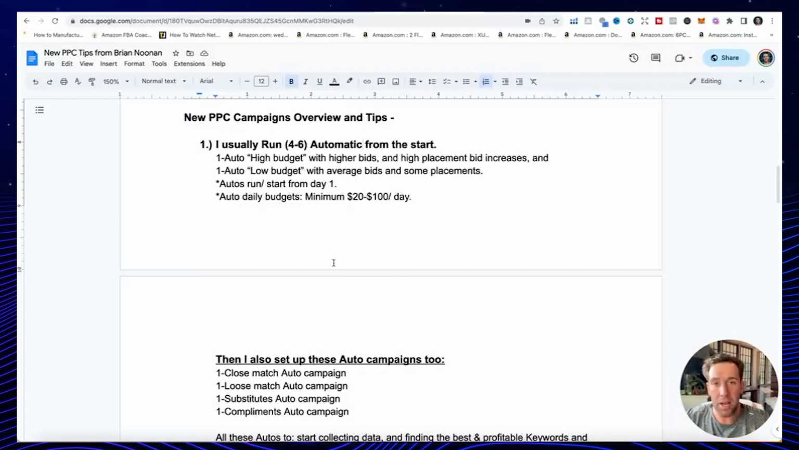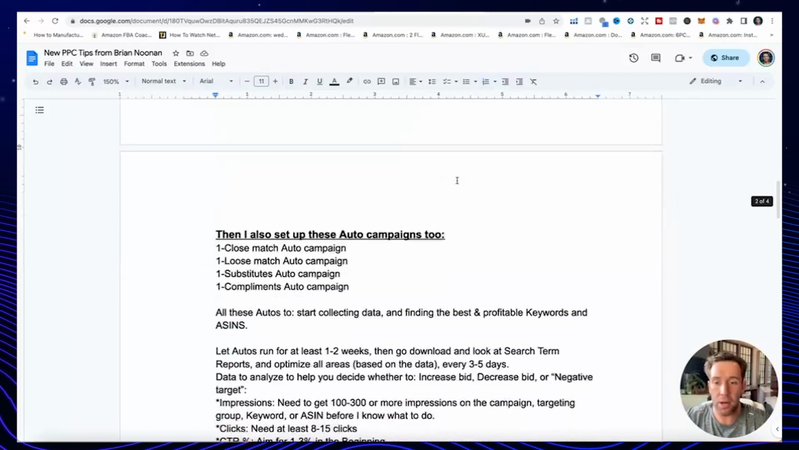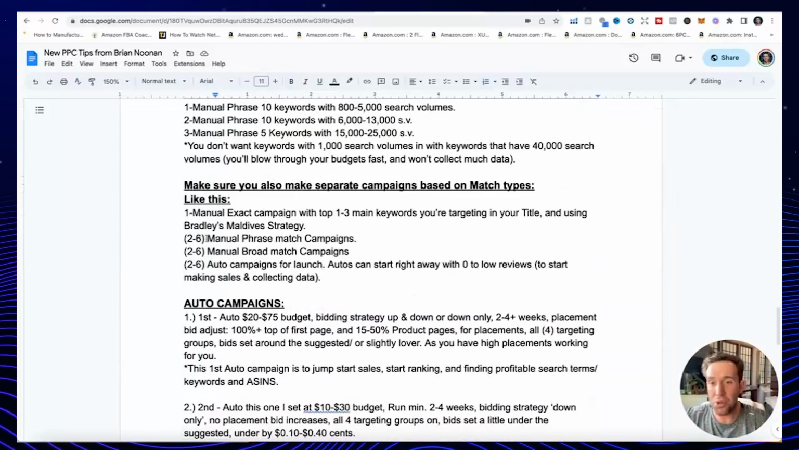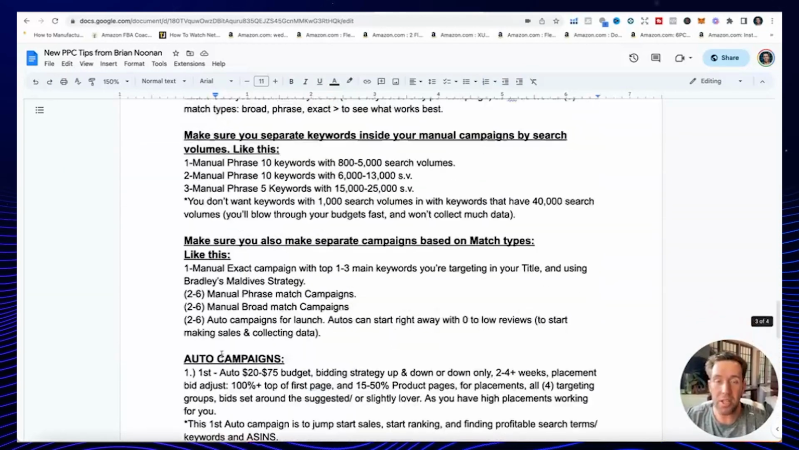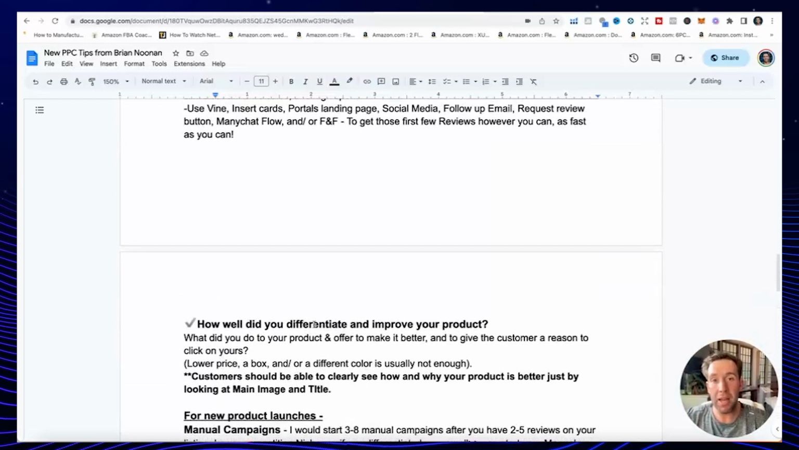So I'm setting up, guys, just as an overview, for new product launches, I'm setting up 4 to 6 automatic campaigns from the start, from day one. Then I'm setting up like 2 to 6 phrase campaigns, 2 to 6 broad campaigns, and then 1 to 3 manual exact campaigns, and then 2 to 5 product targeting or category targeting campaigns. So I have a minimum of like 4 autos, 6 to 10 manual keyword campaigns, 2 to 5 product targeting campaigns. And each one of these campaigns is going to have a minimum of $10 daily budget.